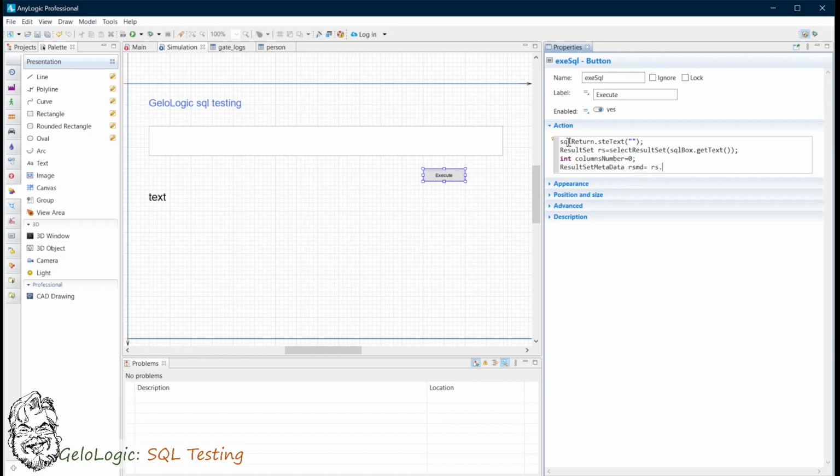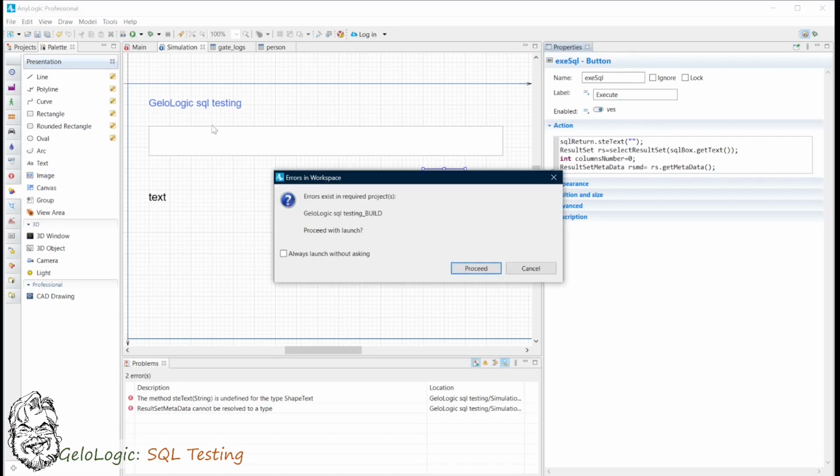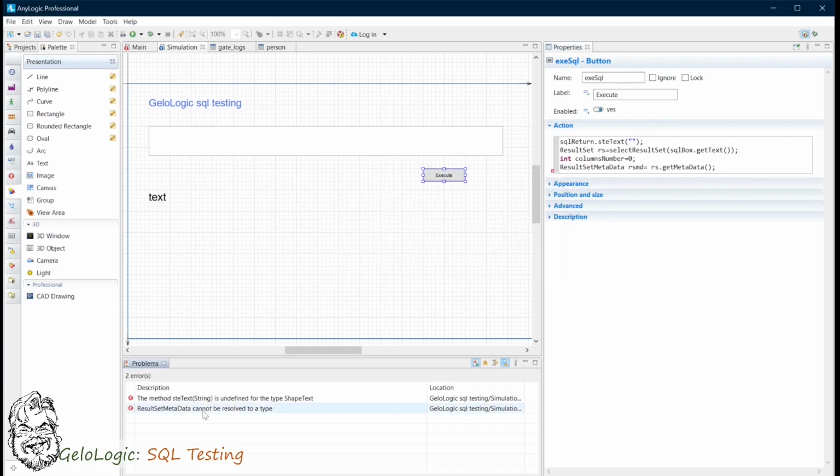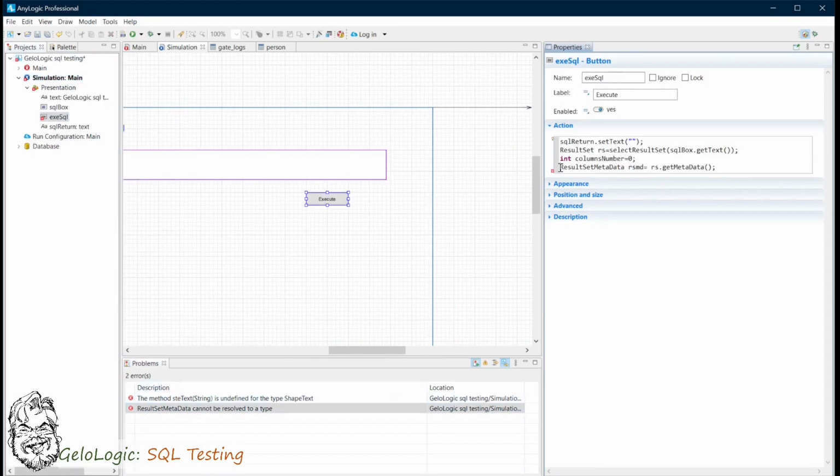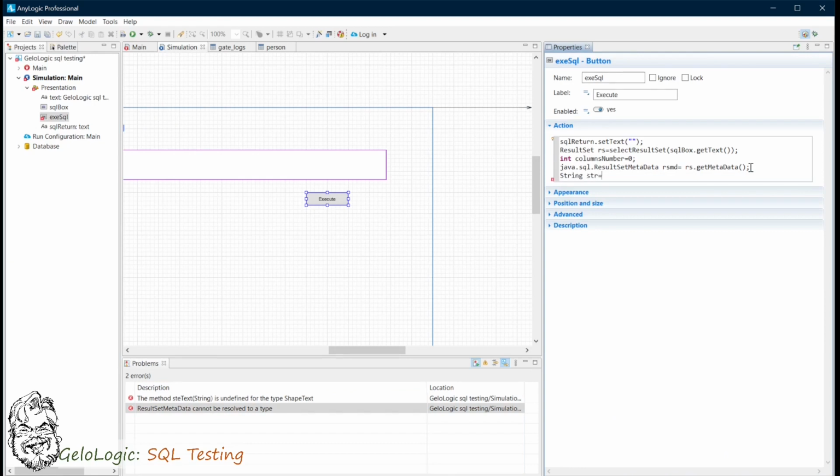Now is the fun part. AnyLogic defined its own type for result set, but they didn't define its own type for the result set metadata. If you just try to run it, you will see the errors which... Oh, I got a typo here. Sorry about that. But anyway, as you see, type wasn't defined by AnyLogic, so we need to reference the Java type. Okay. Declare temporary string to build the result string.